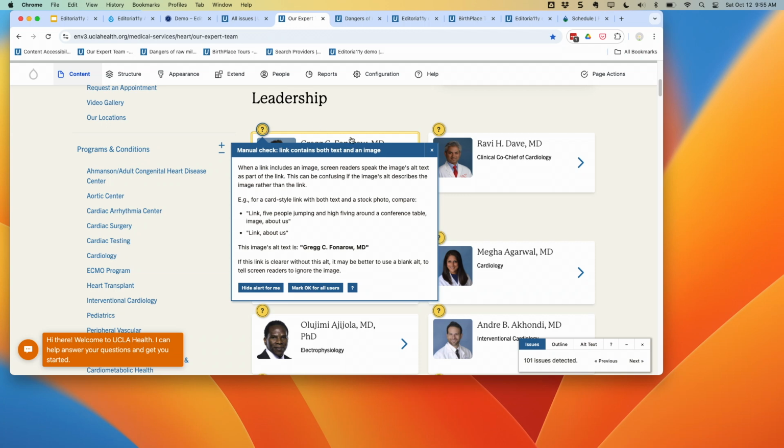And then you have a card or a text link here, so it's going to read out both of those. So it's not an ideal situation. These are what we call team member cards. They're used throughout the site, obviously, because this one has 101 of them. So this was something we had to fix on the development side.